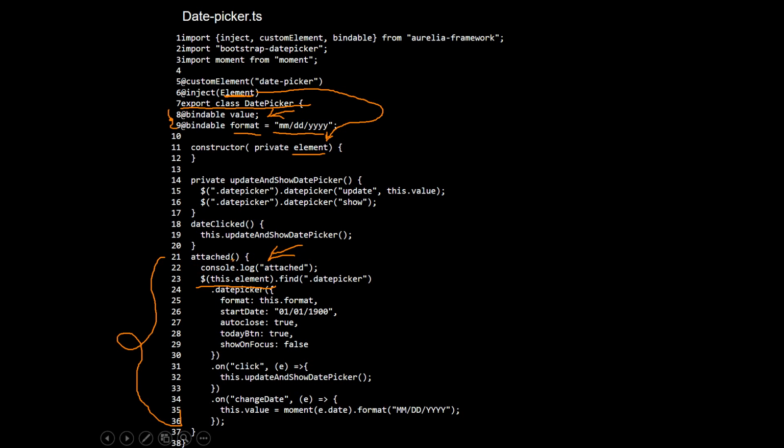So we select the DOM element, which is the parent element, the date-picker element, and then underneath that we're using jQuery's find method to find any element with the class dot date picker, which is going to be any date picker that you define will automatically have the class dot date picker. And then we're calling the jQuery plugin added by Bootstrap, and that method is called datepicker, and it takes so many parameters.